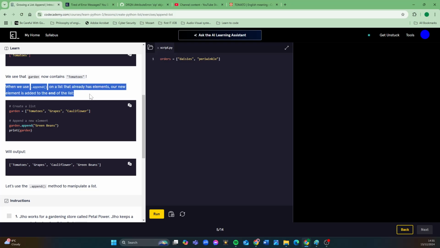When we use .append on a list that already has elements, our new element is added to the end of the list. So if we have garden and we assign to it this list, so tomatoes, grapes, cauliflower, we can append a new element. We can do garden.append and feed in green beans, and then we can do print(garden). And so, look, it originally had tomatoes, grapes, cauliflower. Now we've added green beans, so it'll print out tomatoes, grapes, cauliflower, and green beans.